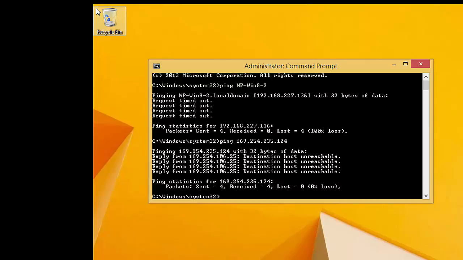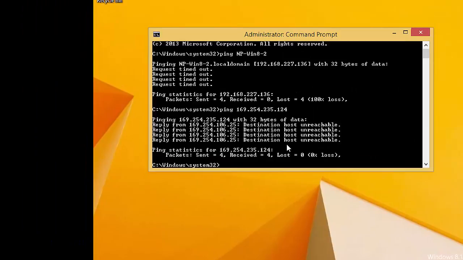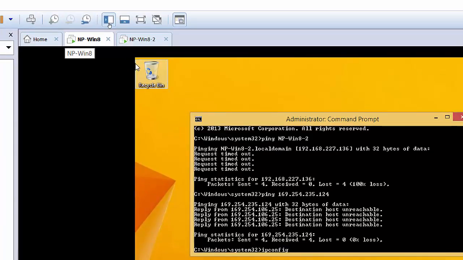So right now we are unable to ping this machine. If you would like to get the IP address of this machine as well, type ipconfig on this machine. We are on the first machine right now. We ping from the first machine with the address of the second machine.